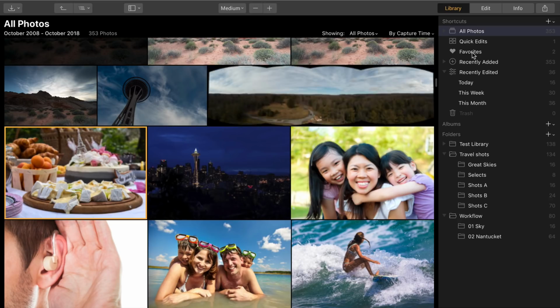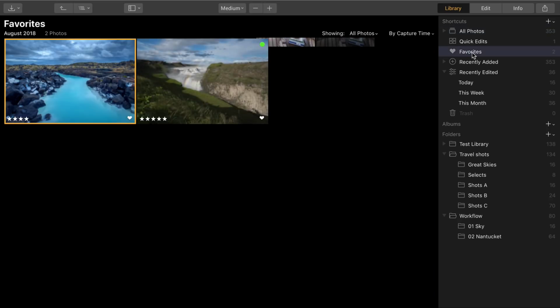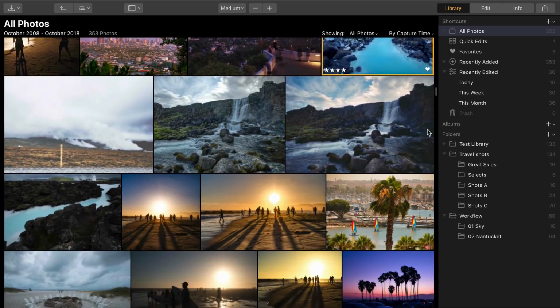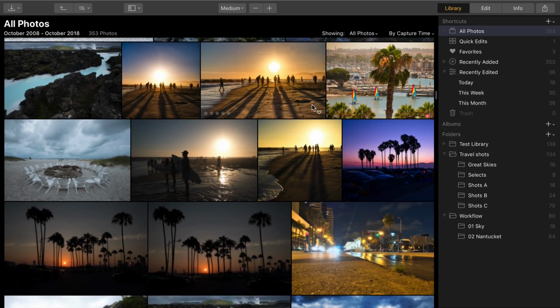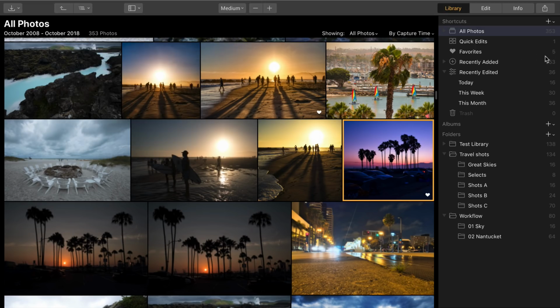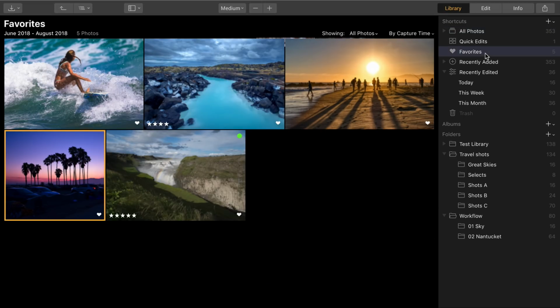If you've marked an image as a favorite, it will appear here. To mark your favorites, simply take advantage of the heart icon, which you can select from any browsable view. You also can have an image selected and choose to label it as such, Image, Set Flag, and you'll see the option for flagged. The shortcut is P for pick. Now, those picked or favorited images will appear in your favorites list, keeping your best photos close at hand.